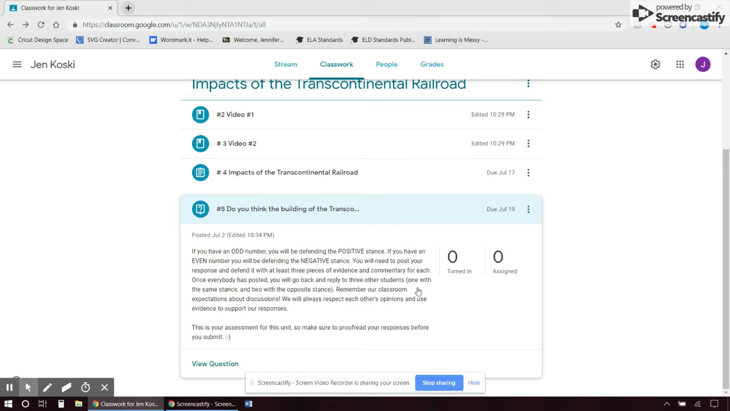So I want you to find one with the same stance. So if you're an odd, you're going to find another odd person or an odd number, and reply to them. And then you just have to say, I agree, I also think this or that, just like you would in class. Maybe elaborate on something they said. And then if you're an even number, you're going to go find one of those. And then you need to find two with the opposite stance. So, I disagree because blah, blah, blah.